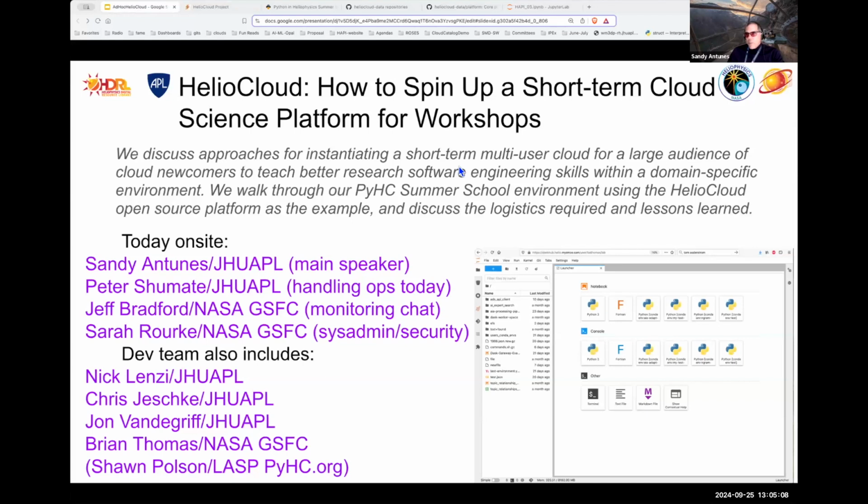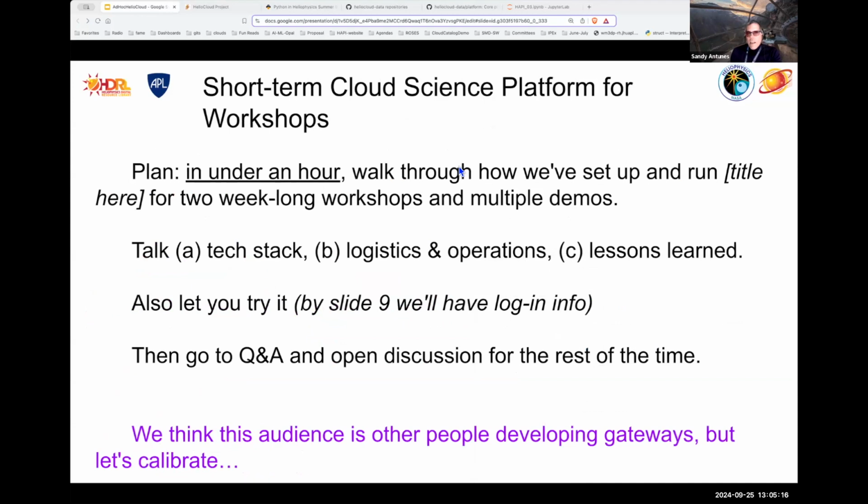And then assistance was provided by Shawn Polson of a group called Python and Heliophysics, reasons for which you will discover. This is a walkthrough and hopefully demo about how to spin up a cloud-based science platform for doing a workshop or a summer school or other pop-up, ad hoc, or short-term types of events.